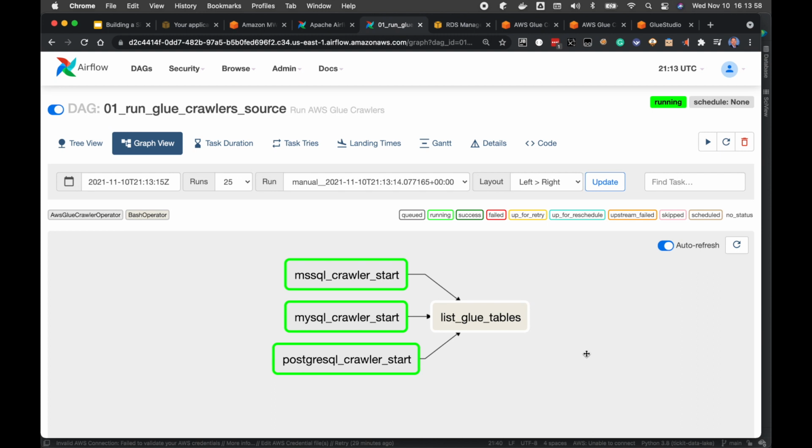Once they're complete, we'll take a look at the DAG and we'll also take a look at the results to make sure that the DAG executed correctly and that we're able to extract the schema and metadata information from our 3 data sources and put those into our AWS Glue data catalog.